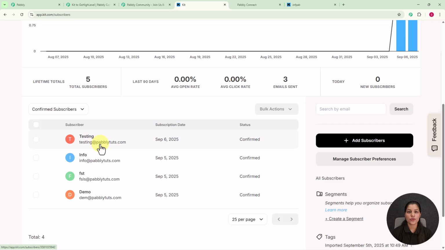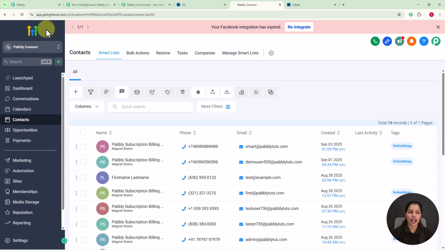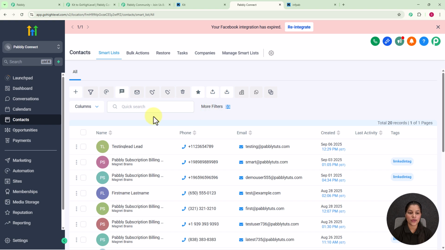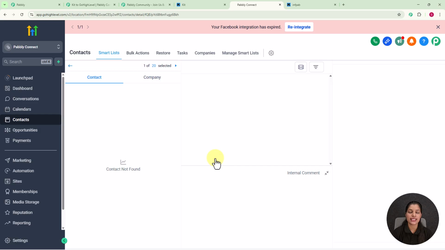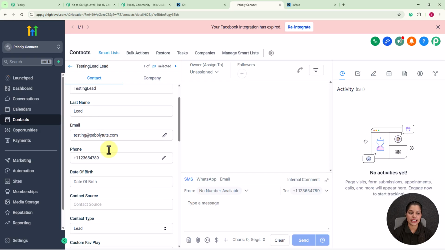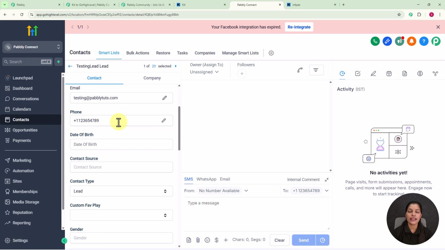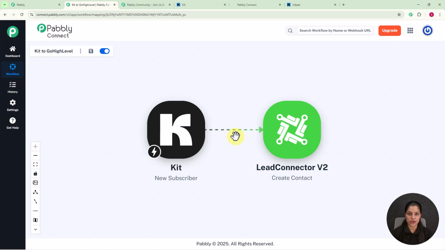Now let's move on to my GoHighLevel account and check whether we are receiving a contact over there with the same detail or not. Here you can see this is my GoHighLevel account, and I am successfully receiving the lead which I have recently created, name as testing lead. Here you can see its detail and the email address and the contact number. So you can see our automation is working properly. You can also create an automation like this by just using Pabbly Connect.